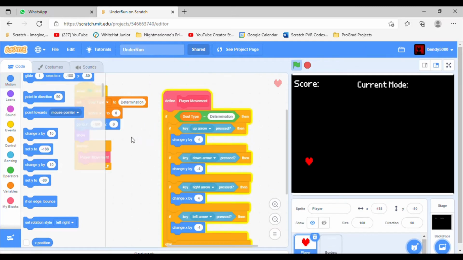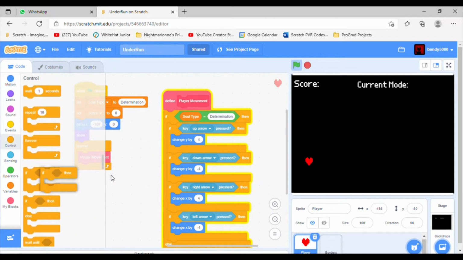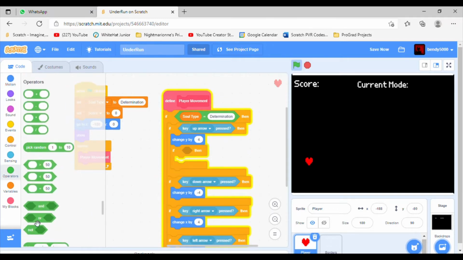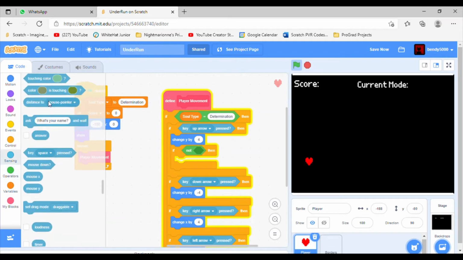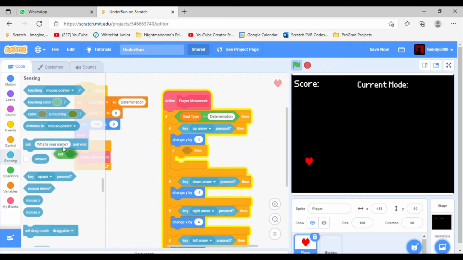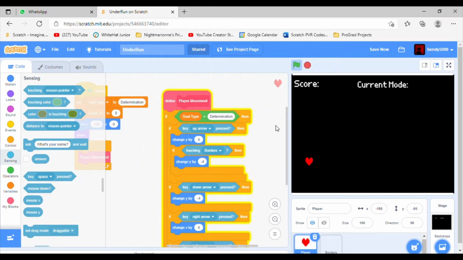So let's add a simple if code here. We actually need if and touching. I'm going to take borders. So if touching borders, then we're going to change y by -4. So if I try to move up the border here, you can see I can't pass through this. I'm holding the up arrow key as much as possible, but it's not going inside.